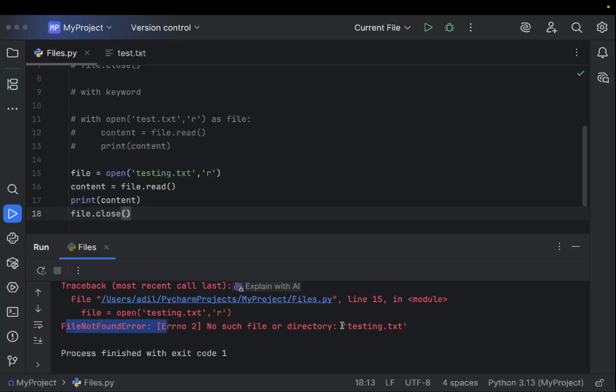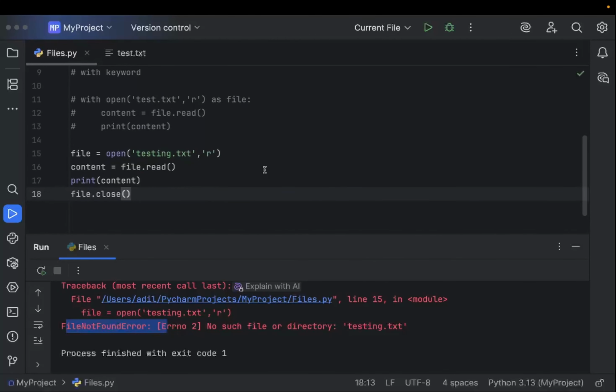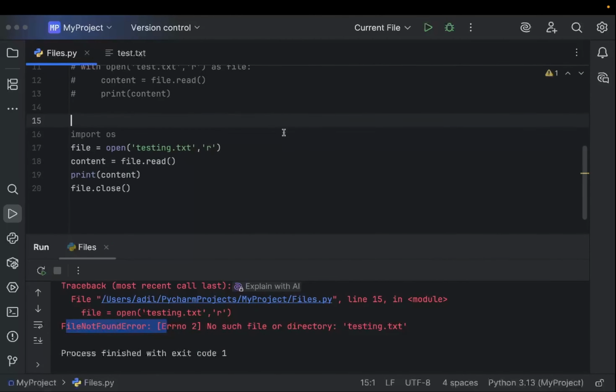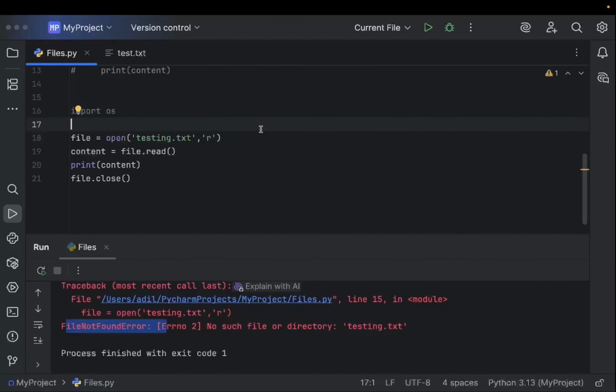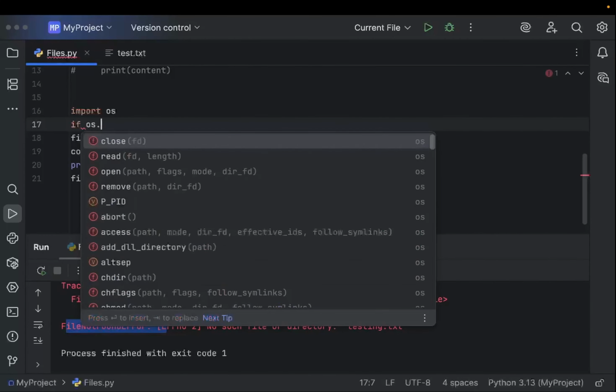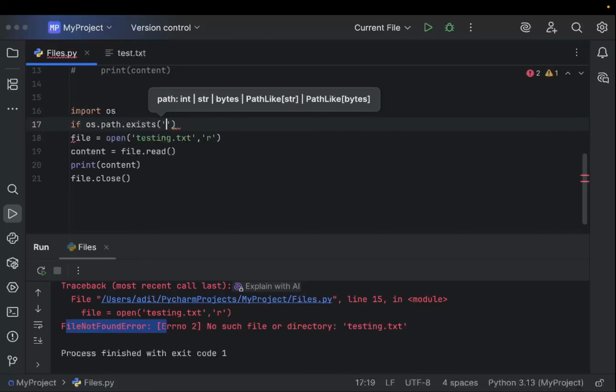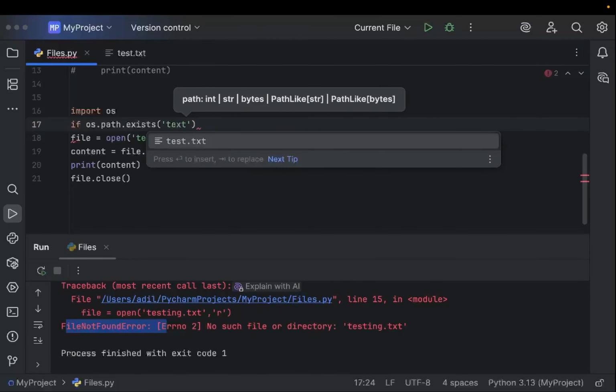In these scenarios, when a file can be there or it can be unavailable, to handle that, you can use the OS module. So what you can do is you can import the OS module, import OS. Okay, after importing OS, you can check if os.path.exists. So we're gonna check if the file exists or not. So in the exists method, we're gonna pass the path of our file. So the path is the root, means we are in the root folder, the file is in the root folder.